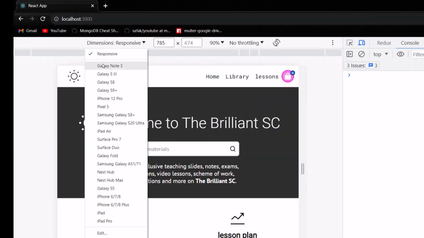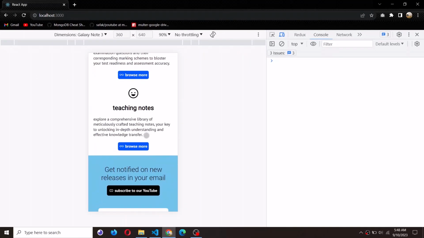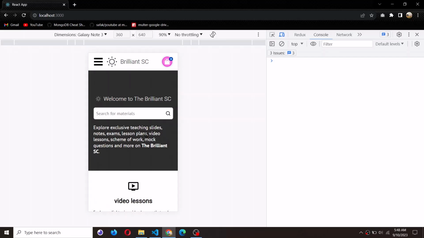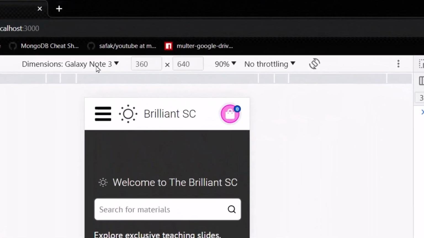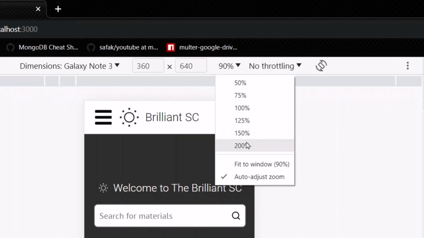So for example, if I select the Galaxy Note 3, this is how it appears for you and how you can also use it to check the responsiveness of your web page. As you can see, the Galaxy Note 3 has a width of 360 pixels and a height of 640 pixels. At the moment, the zooming has been set to 90%. You can increase it and also decrease it as well.